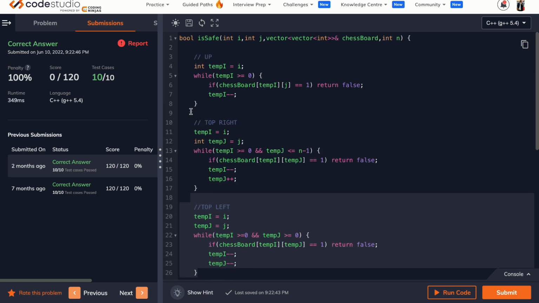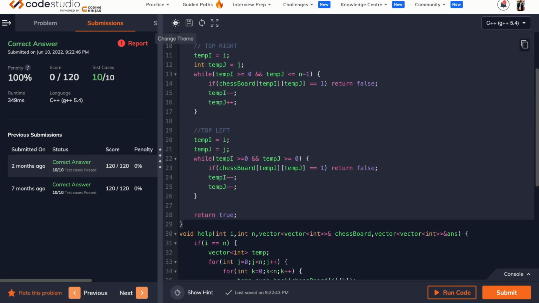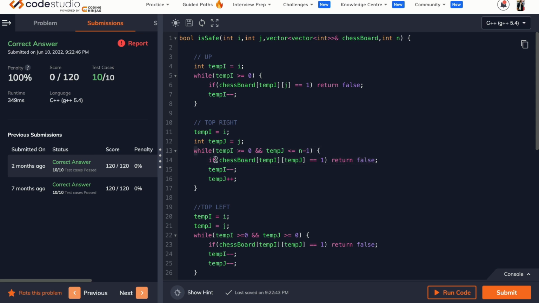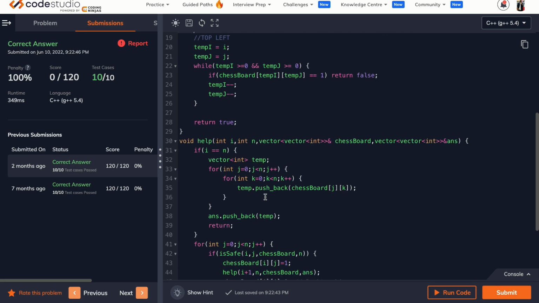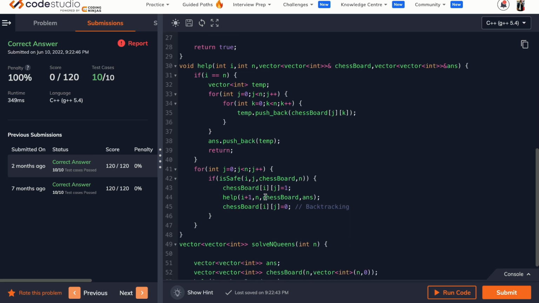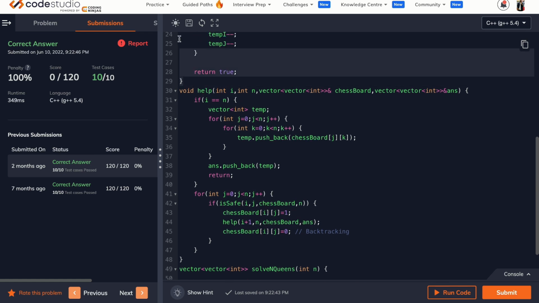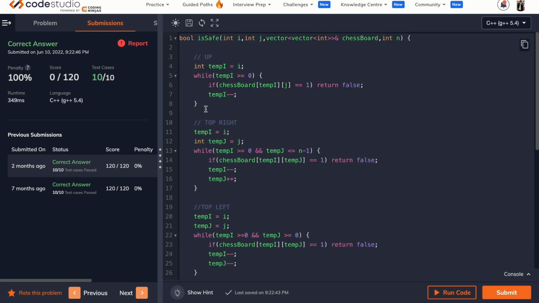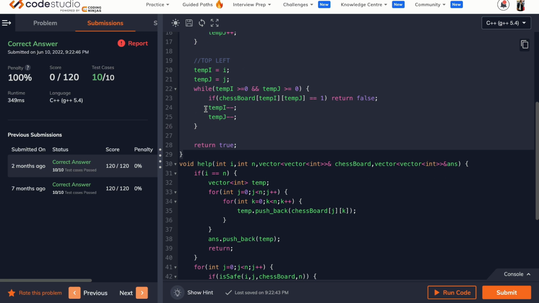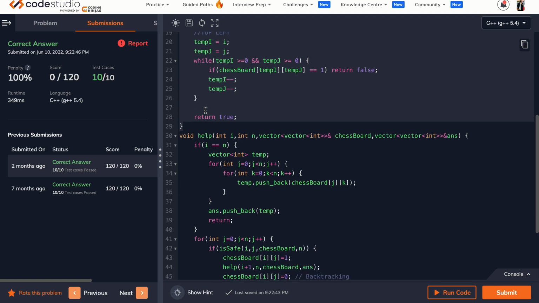This isSafe function is very simple. You don't even have to remember this. It's very simple, but it's time consuming. It is taking big O of n time, so that is what I want to remove. I will remove that very soon. Don't worry, I will make it constant using those 3 arrays which we talked about. One array will be for the column, one array for one diagonal, and the other array for the other diagonal.